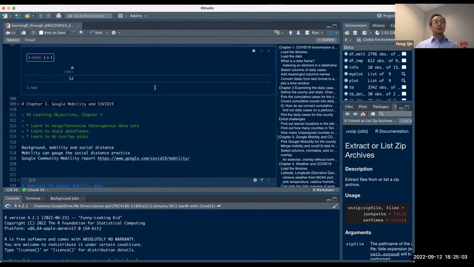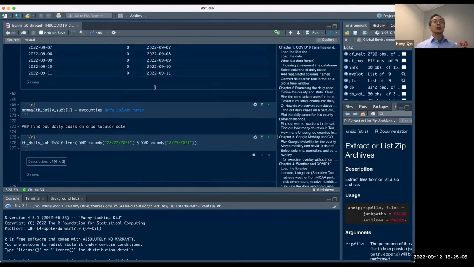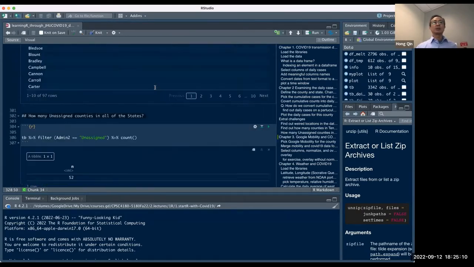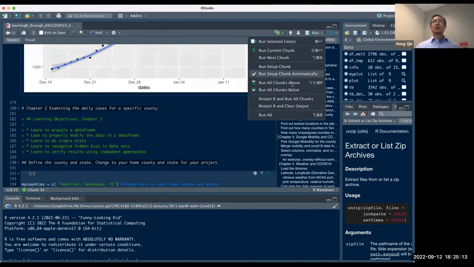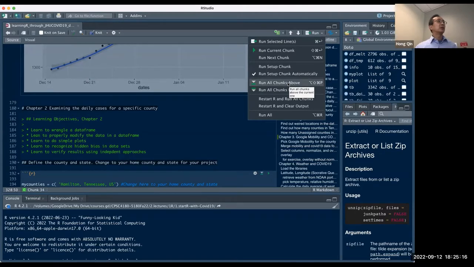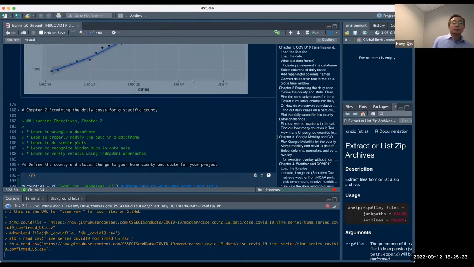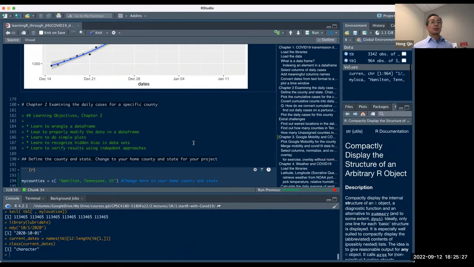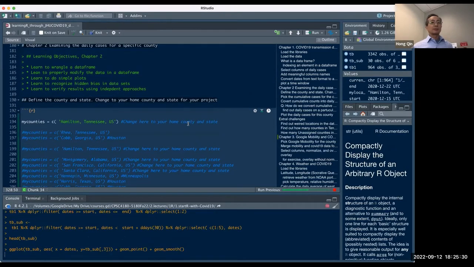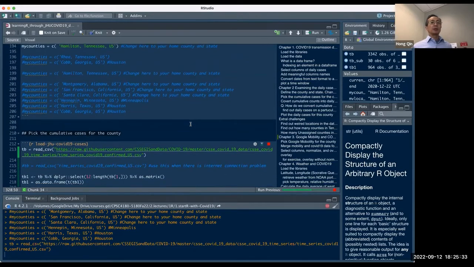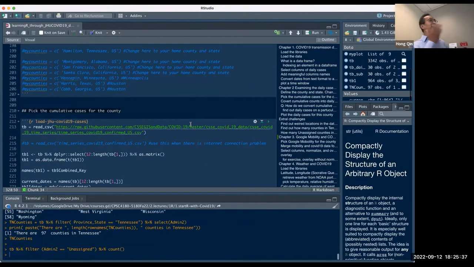If it says could not find, that means you need to run the previous code, because your library has not been loaded before. So I'm going to run all chunks above myself. Good question. Actually I didn't do that myself. It's not really good to run everything before, but it's convenient. We just burn some CPU instead of manually finding where that line is.